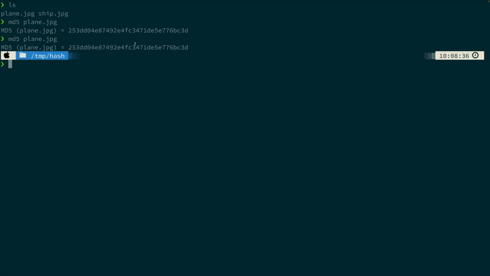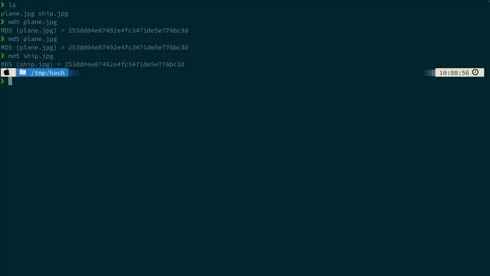But what should happen is if I generate a hash of another piece of data, I should get a different hash value. So I'm going to run md5 again, this time on ship.jpg. Watch what happens. In this case, it's the same hash value, and this is an example of a collision where two different pieces of data generate the same hash value.